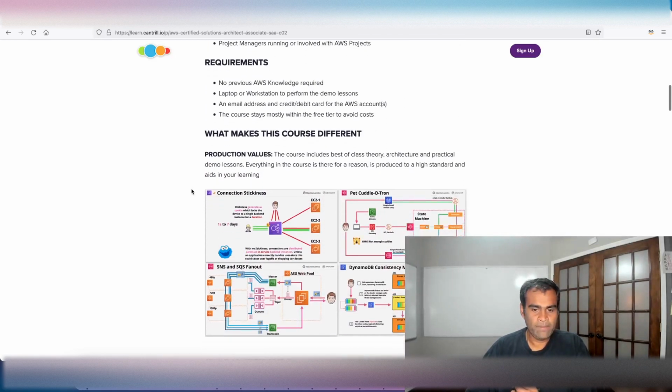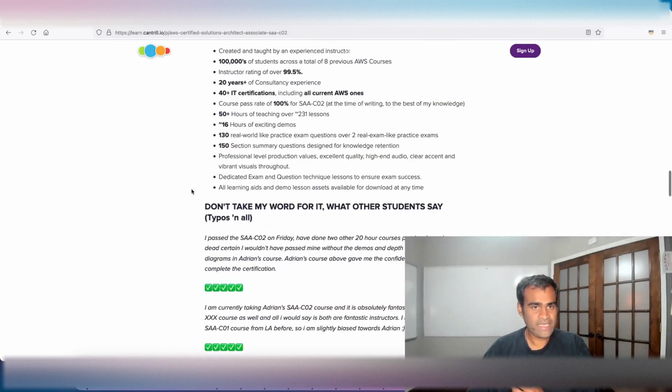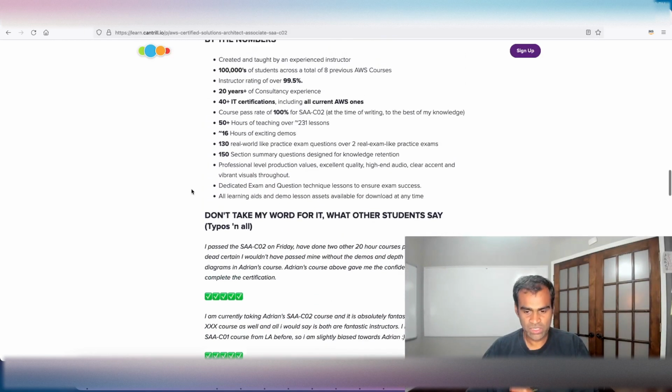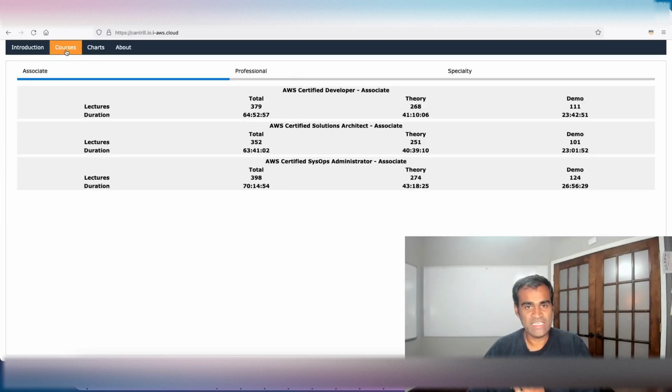So this course is a pretty detailed and thorough course. It not only helps you with your certification, but also will help you in getting a deeper knowledge of different AWS architectures and why you're doing things in a certain way. So take a look at it. I strongly recommend this course. This other site, I think, was done by one of his students. It's a very, very helpful site, and it talks about how long each course is.